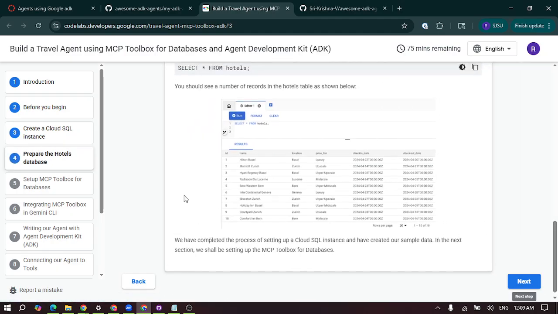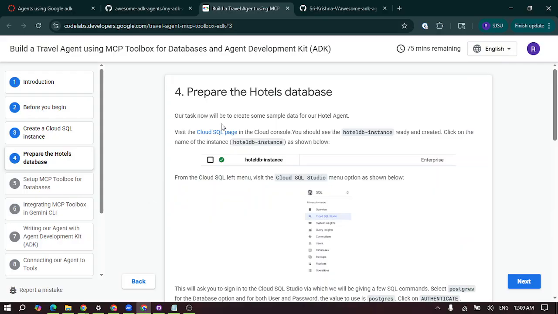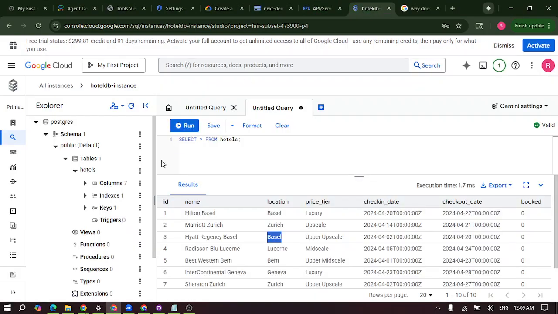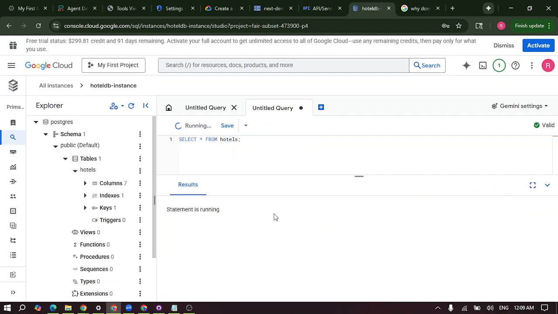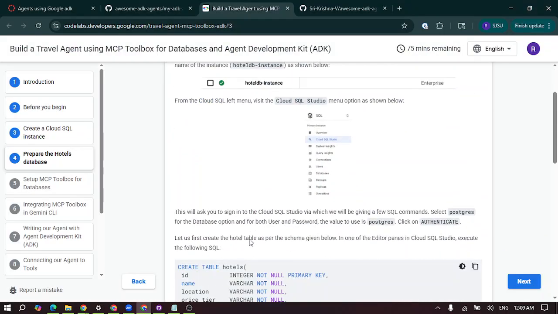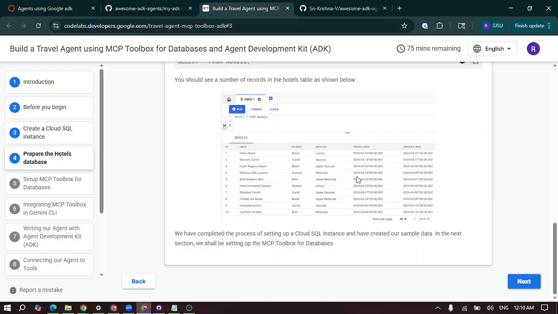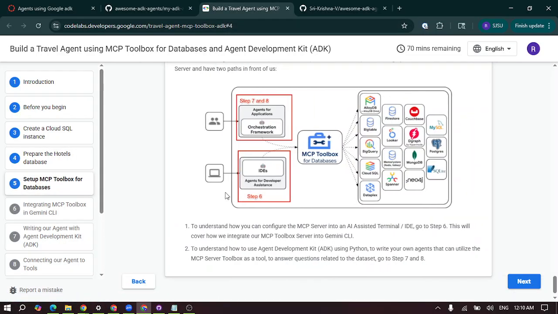Now, the next part is the part that we just saw: prepare the hotel database. We have that already over here. Select star from hotel, and as soon as we run it, we have the sample data right over here. So this part demonstrates how to mock the data. Moving on to the next part.